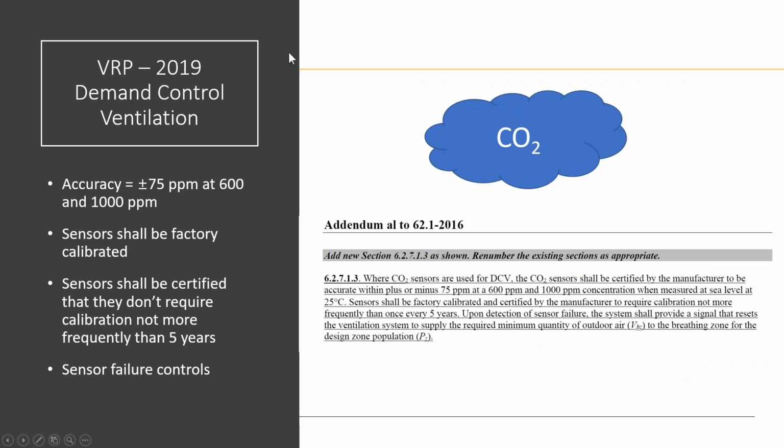Moving on to demand control ventilation. So for demand control ventilation, you need to design per the VRP, and then you need to install sensors to indicate the occupancy of your space. Typically, most people install carbon dioxide sensors.